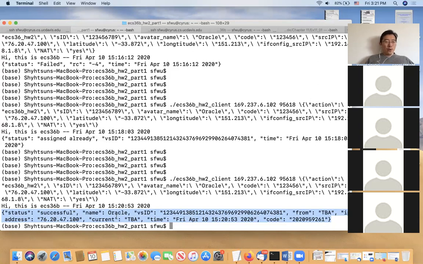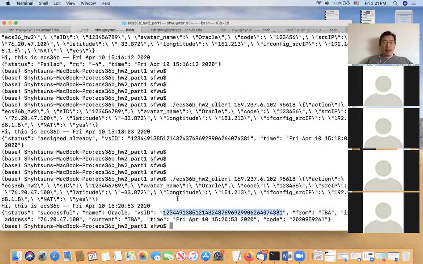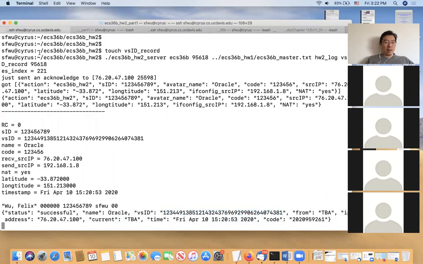It also has an IP address, but the most important thing is this one. This is my virtual ID. I'm going to use it. And I just want to tell you that now I'm back to my other program. By the way, because I removed that, this virtual ID is securely generated, so it's pretty long. It's really, really long, so you probably cannot remember it, and you just have to get it to work here.